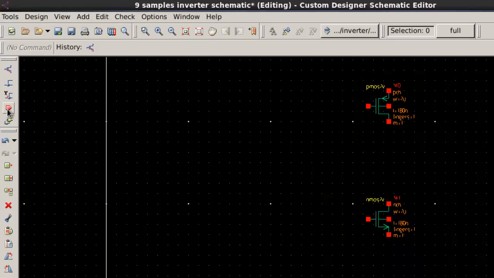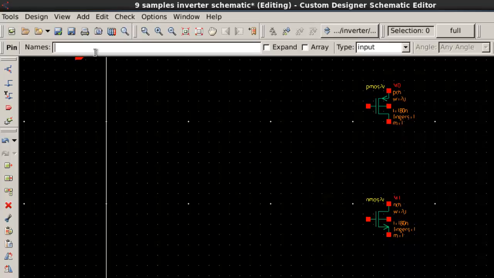Next is we add a pin. Let's name this pin input, IN, and let's put it in here. And then we'll make another pin, output. Let's name it out. We must change the type to output and place it here.